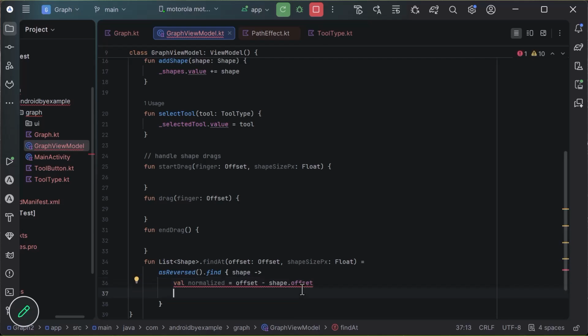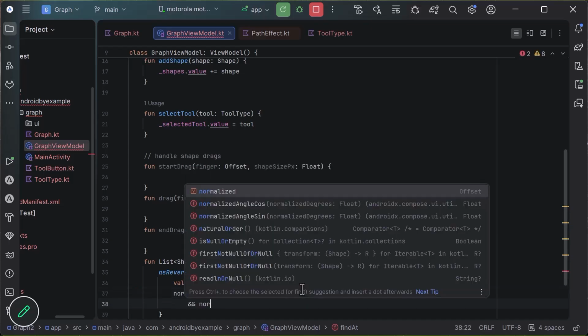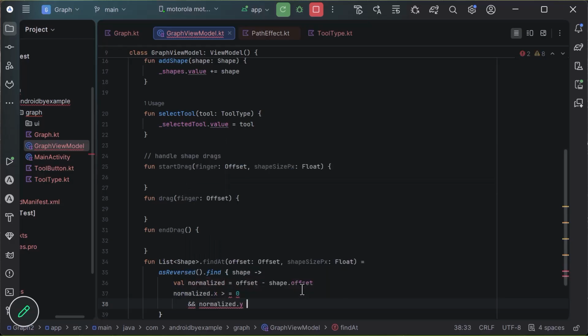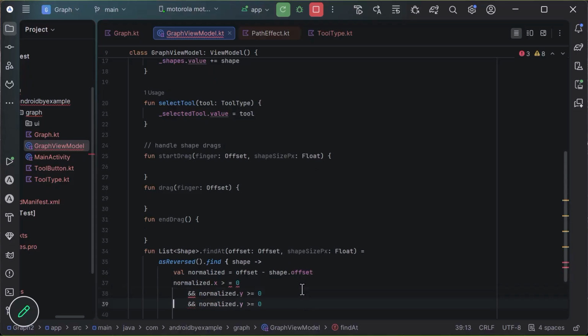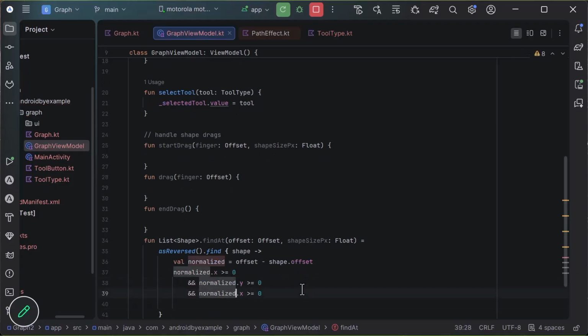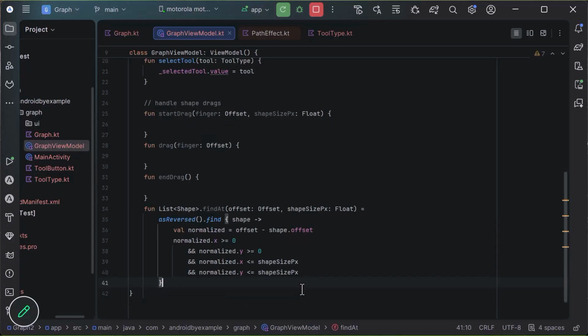So now I'm going to do my Boolean expression. I'm going to say normalized.x is greater than or equal to 0, and normalized.y is greater than or equal to 0. And normalized.x, well, let's try actually putting in greater than or equal to proper there. There we go. And normalized.x is less than or equal to shape size px, and normalized.y is less than or equal to shape size px. Now this is not super efficient because we're walking through this list every time. Okay, so there's our findAt.